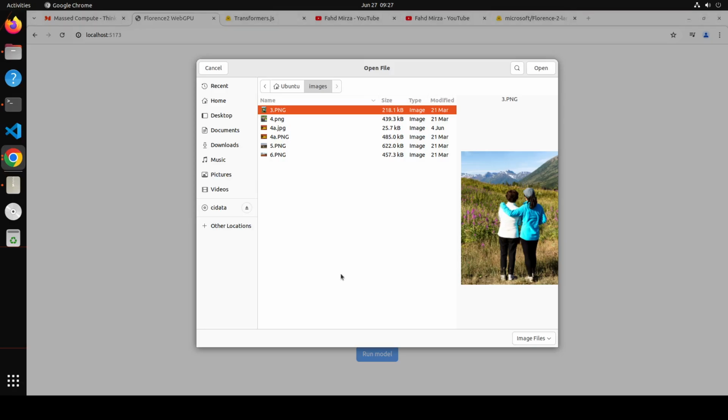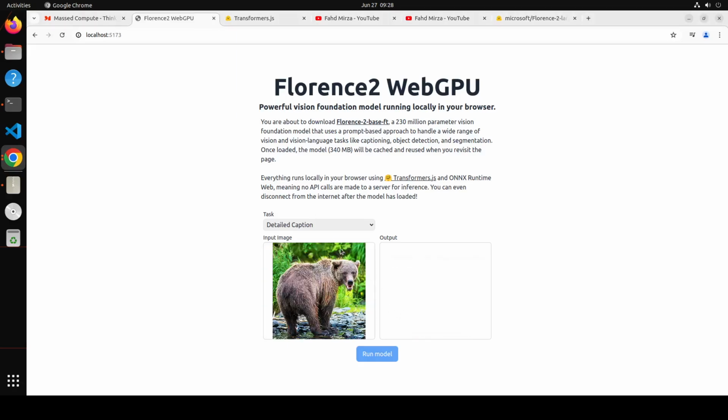Now just click on this image to select any other image. So maybe, for example, you want to see this bear. And then again, I'm just going to go with more detailed caption, run model. Let's wait for it to come back. There you go. A brown bear is walking on the water. There are rocks. How good is that? And it is even giving you the execution time here.